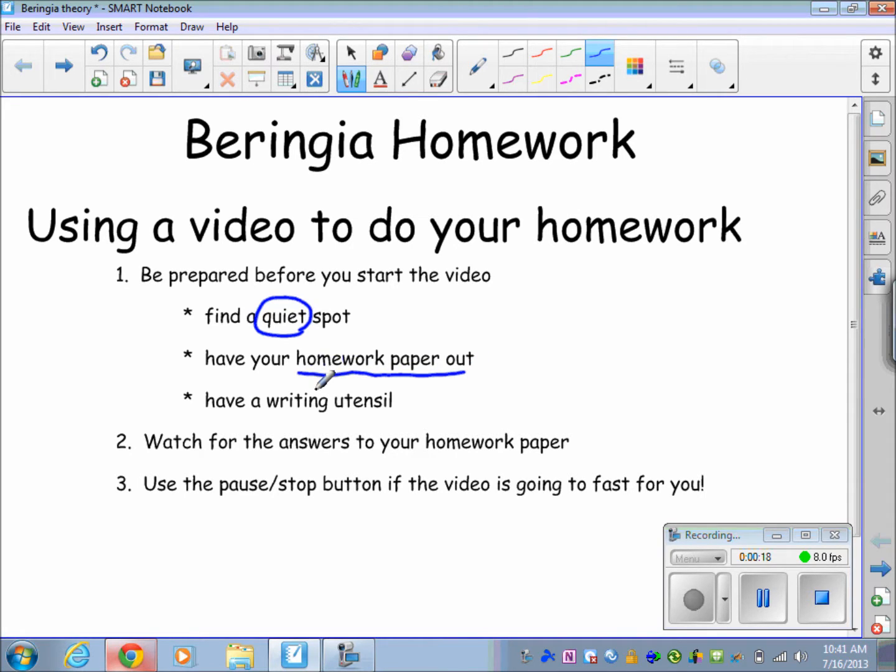If you can't find it, go back to the website. Right underneath the video, you should be able to download and print a new copy. And make sure you have a writing utensil. Remember, blue, black, or pencil. None of those funky colors, no crayons, no highlighters.